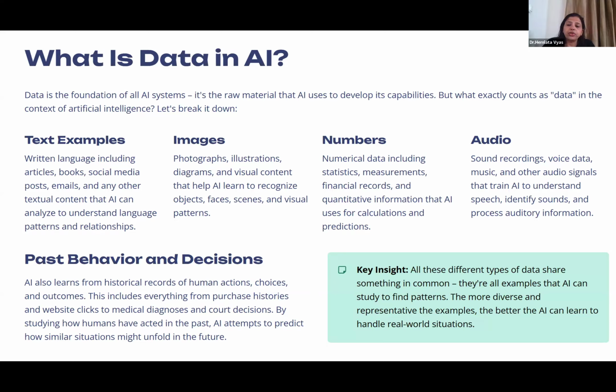Then the third component of the data is numbers. When we talk about numbers, it is all about financial records, measurements, statistical records, all the quantitative analysis that we are doing. AI uses all these numbers.